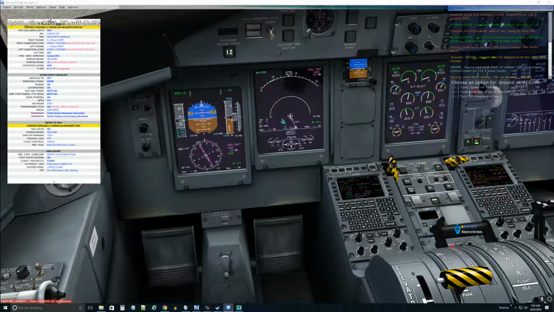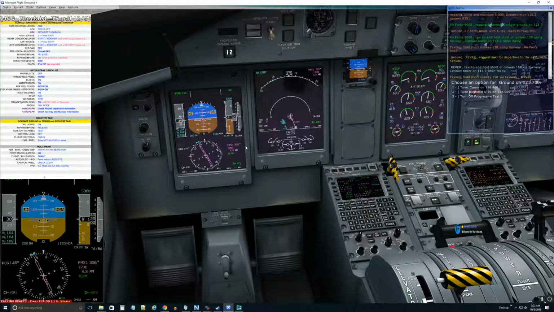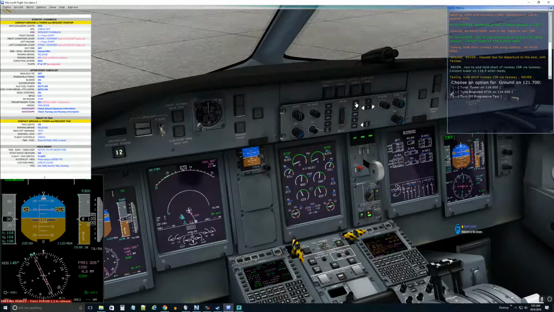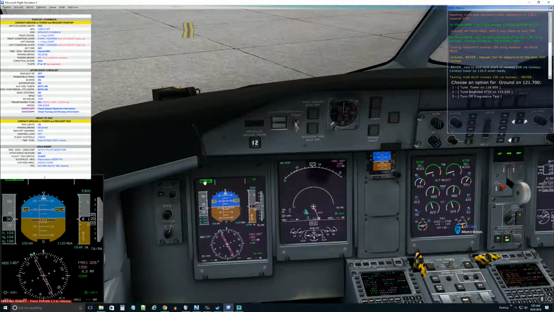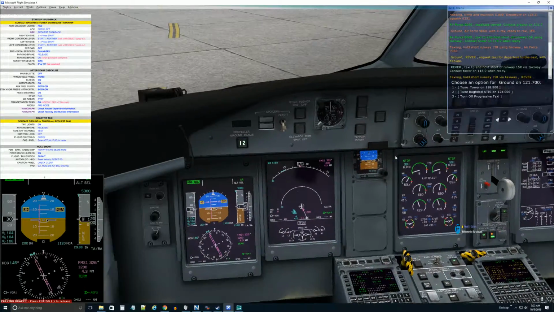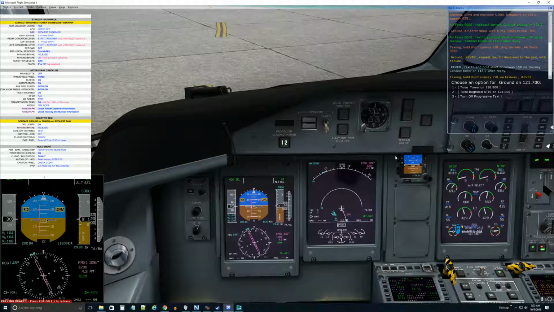So let me get this moved off to the side. We'll get this open so you guys can see it a bit. No, I've already forgotten something. I want to hit heading here. So we got heading select, and then I want to put this on altitude select, and so we'll see what happens. All right, we're ready to go.